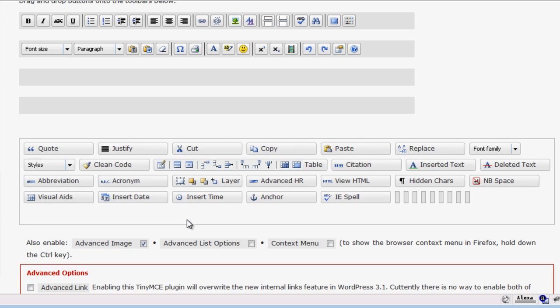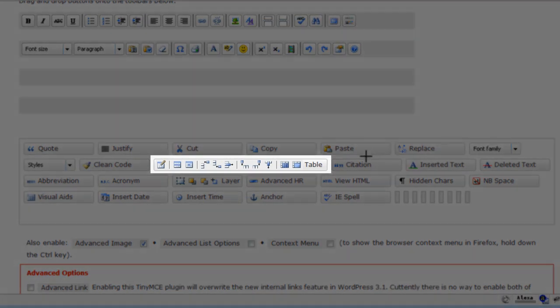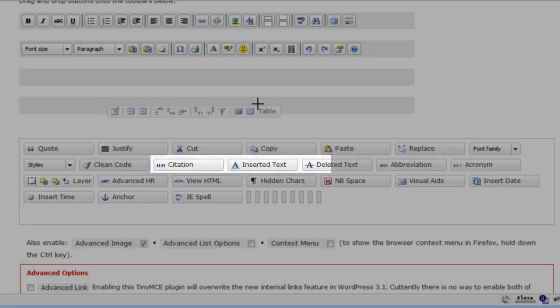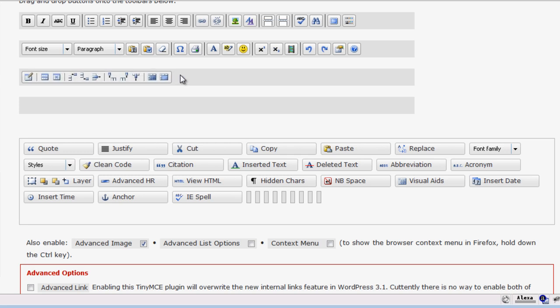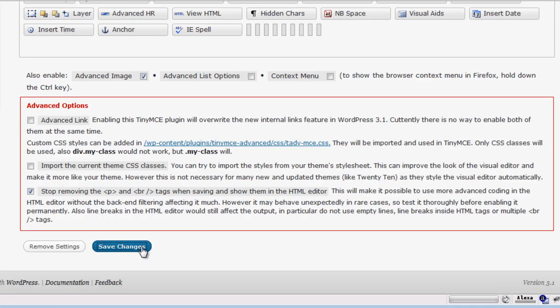So what I'm going to do is create a third toolbar here specifically for working with tables. And thankfully, everything's just on one toolbar item there. So all I did is I dragged it from the available buttons down here, and this has given me all of my table functionality. Okay, that's all there is to it. Save changes.